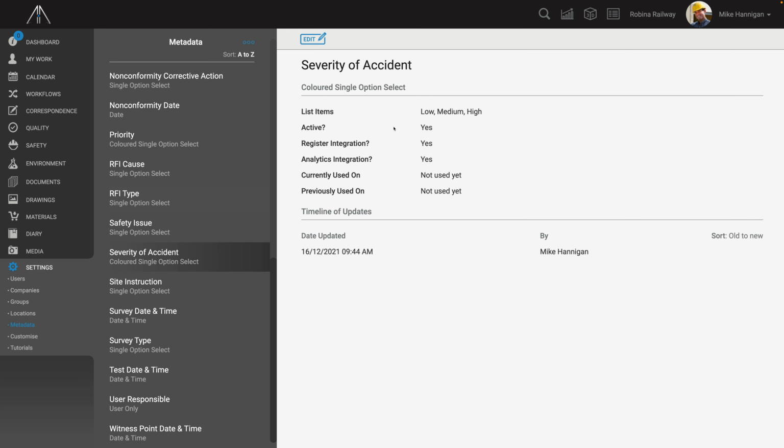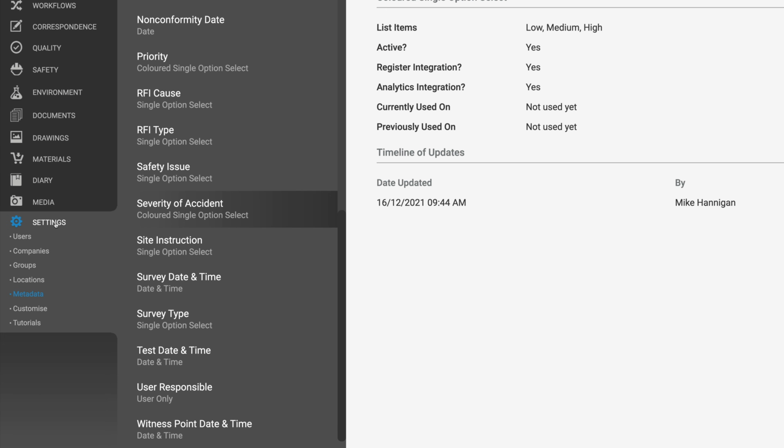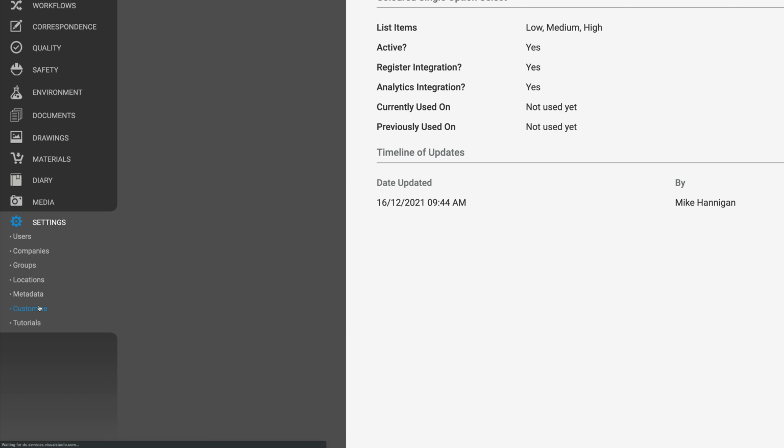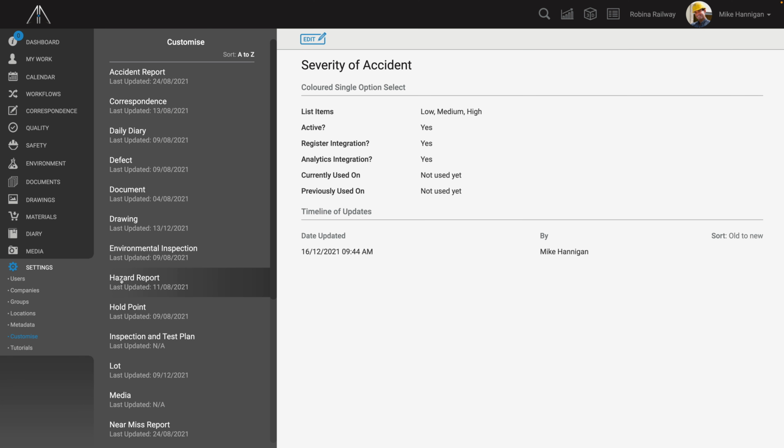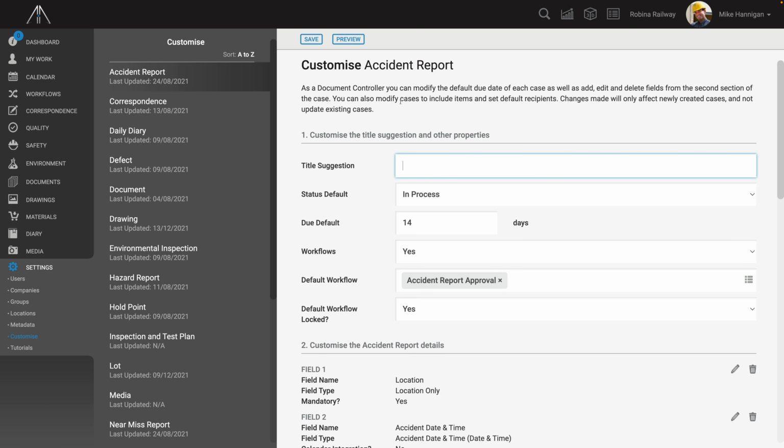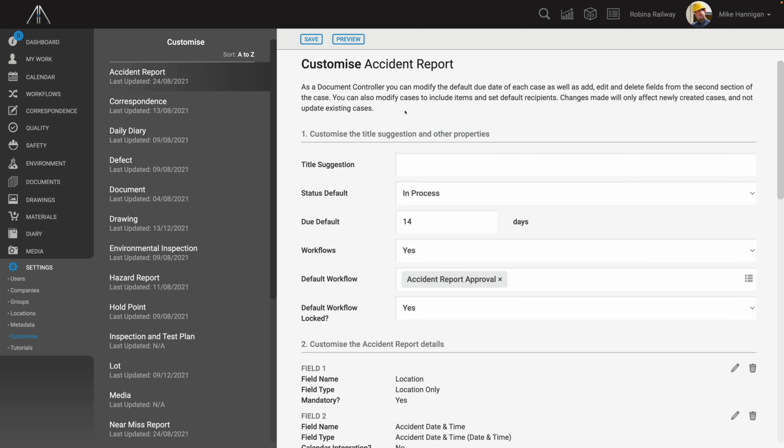Once you have added the metadata to the project, the next step is to add the metadata to a template. To do that, go in the Settings section and then select Customize, and then select the template that you'd like to add the metadata to. In this example, we're going to add the severity of the accident to the accident report template.